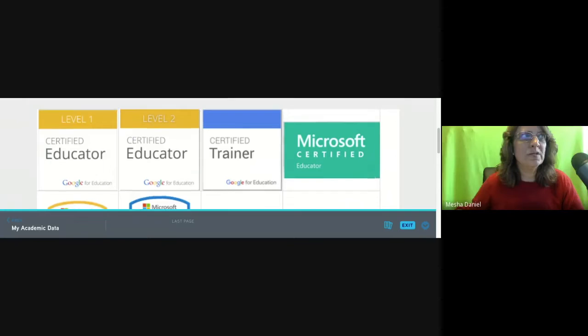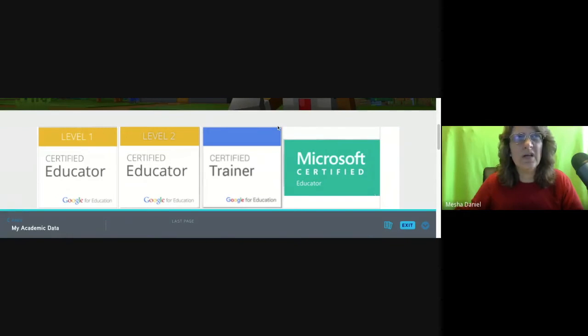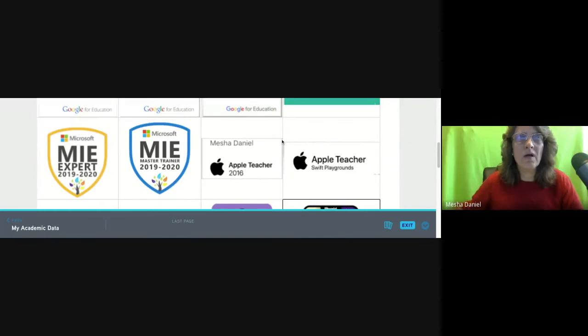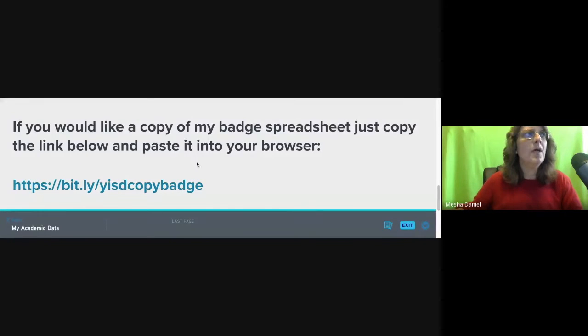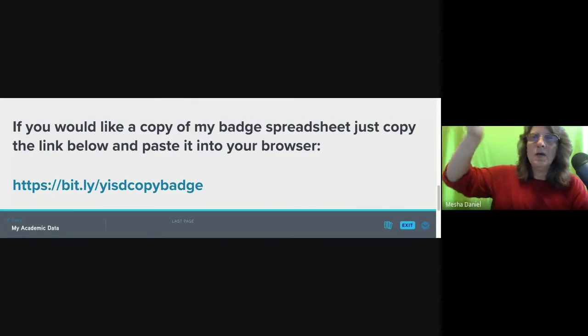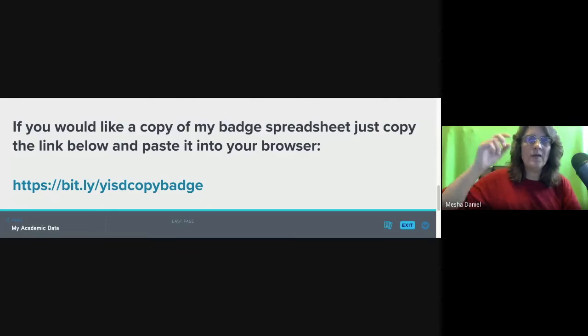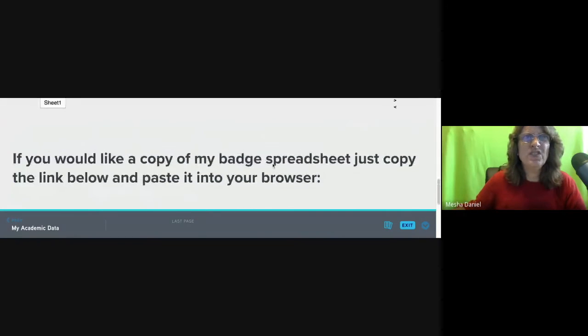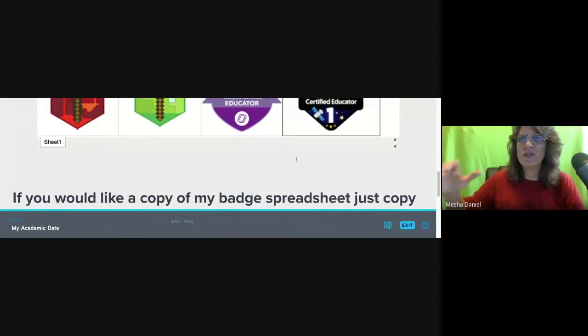But what I did was I just took a spreadsheet. I did a 4x3, and I just popped in all of my badges that I currently have. And if you want a copy of this, you just click copy, and then it'll make a copy of the spreadsheet for you, and then you can pop that in on your site. It'll make a copy for you in your Google Drive, and then you find it and put it into your badge page. Okay.